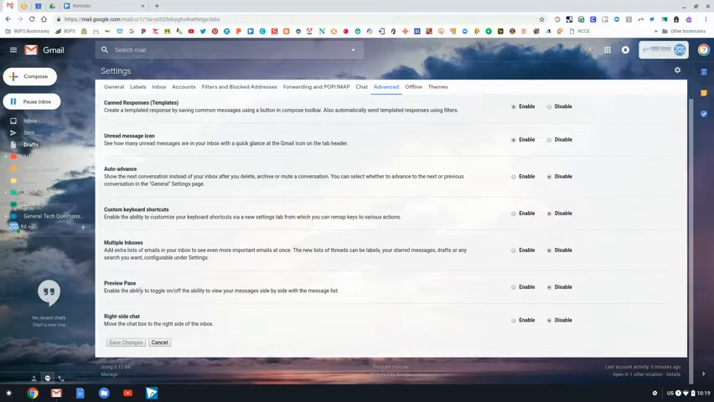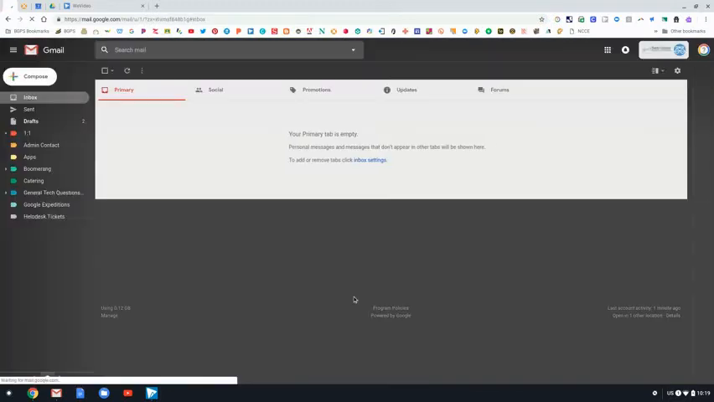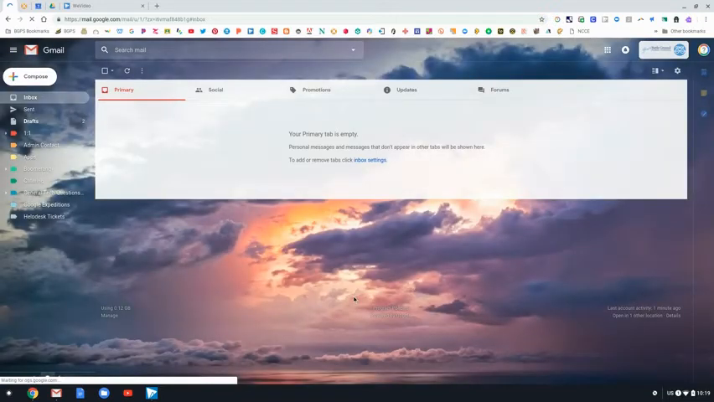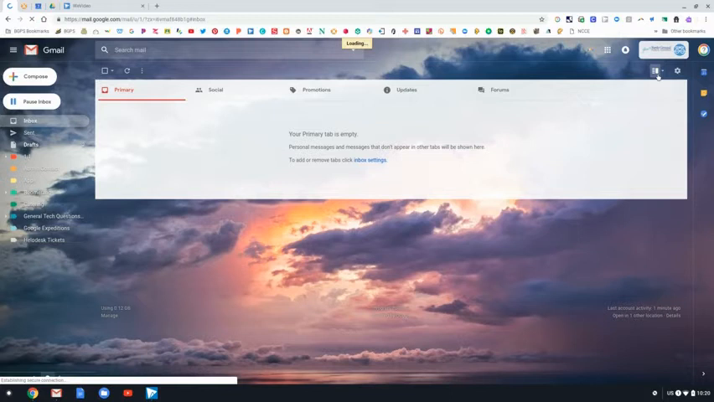Down at the bottom, the preview pane is another one that we often have enabled to allow you to toggle between your inbox and a message. So if you click enable on any of these, you'll need to click save changes at the bottom. And up here is where we'll be able to toggle back and forth once that's enabled.